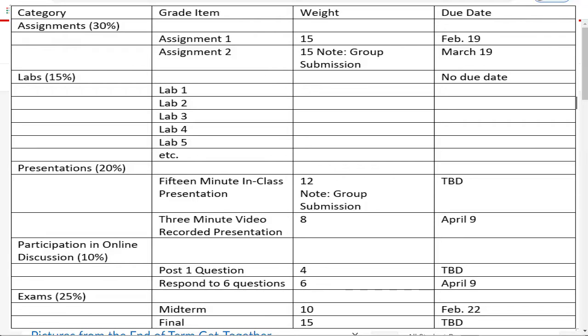The students will do five kinds of things: written assignments, labs, presentations both live and recorded, online discussions, and exams. There will be two written assignments, both of equal value and having a combined weight of 30% of the final grade. Now, this doesn't have to be the case. You can assign whatever weight you want to any item.